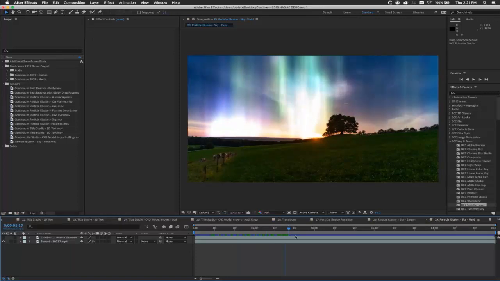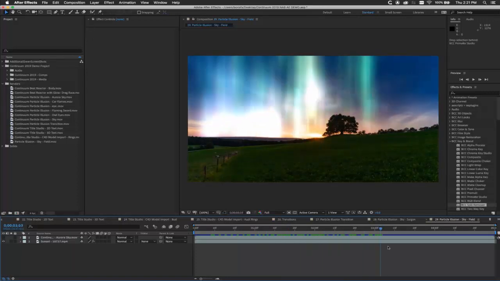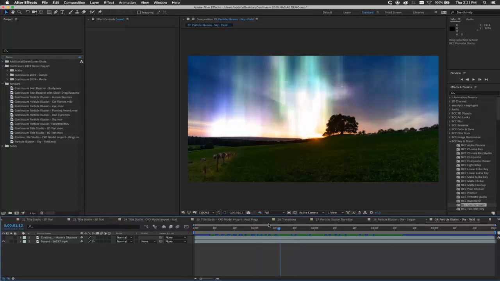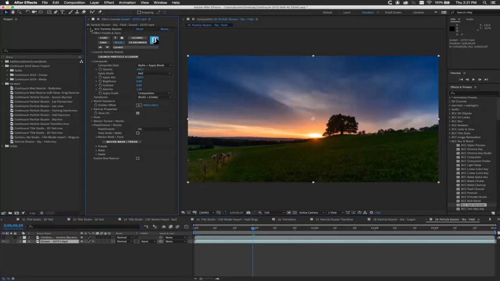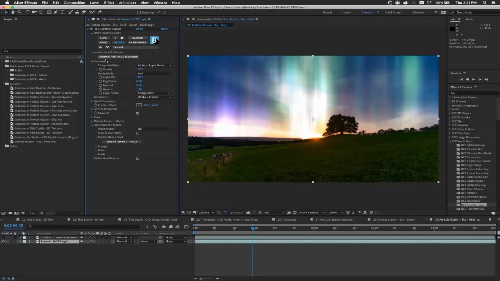So if I drag through, you'll notice that I've got this aurora in the sky, but it's not affecting any of the foreground. And if I click on my Particle Illusion filter, I'll just turn it off, and you can see there's the original shot. Turn it back on again. There's Particle Illusion doing its thing. And one of the things that it's doing, apart from creating these particles, is masking out the foreground. And that foreground mask is done by the wonderful Mocha.